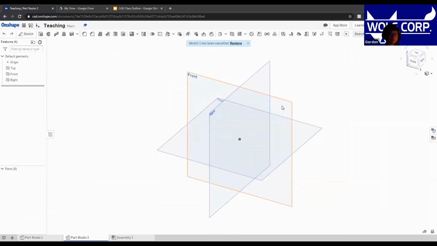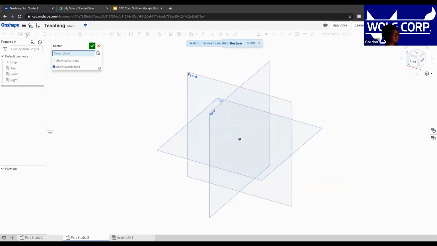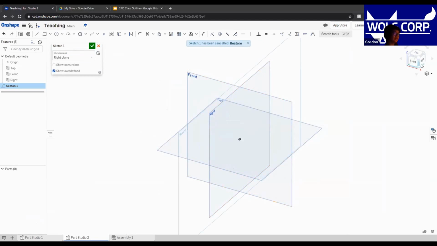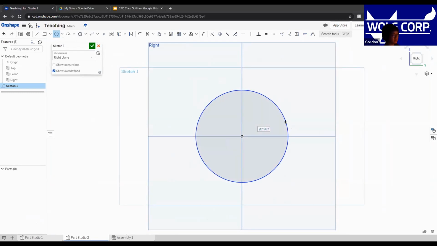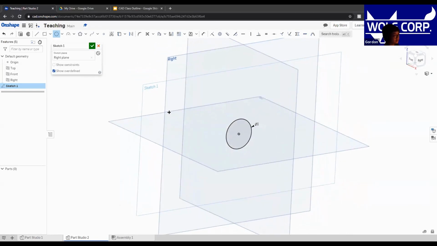All right. From here, we're gonna create a sketch on our right plane again, and then we're gonna click right once more. Click our circle tool, click the center, drag out to anywhere, type in 1 inch, and then we should be having a 1 inch circle. All right, so we can press OK.